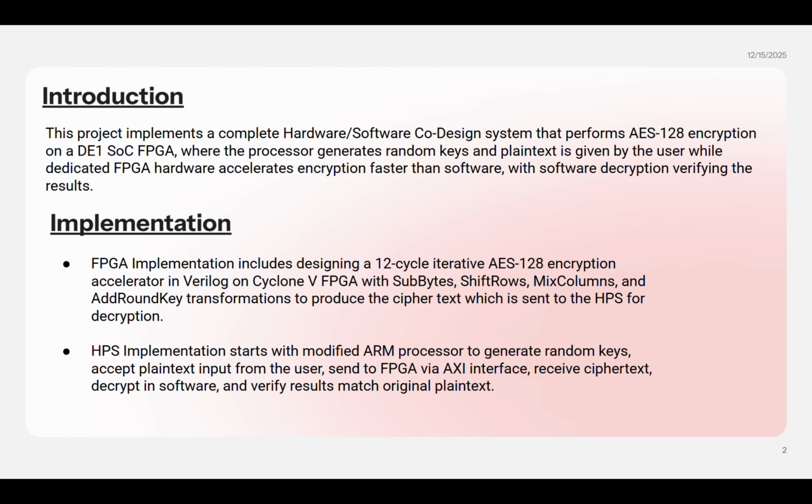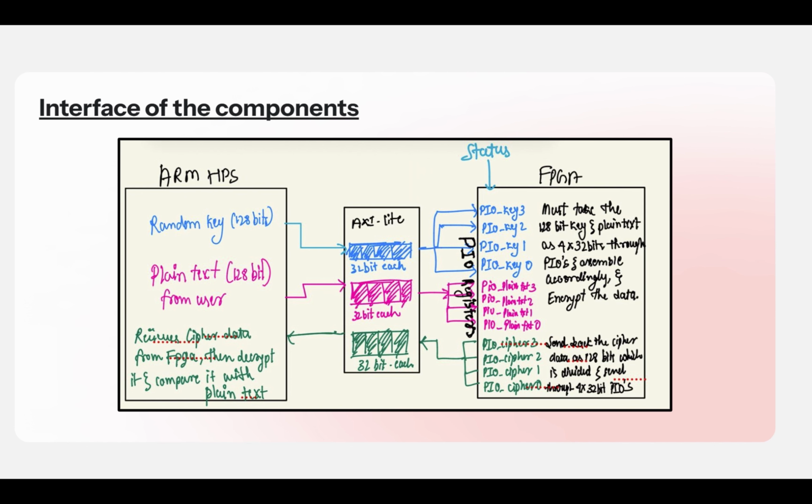Basically, the whole process starts off with our HPS taking the plain text, 128 bits of plain text or 16 ASCII characters in our case, and then it generates a key by itself. The HPS sends this plain text and key through the AXI Lite bus communication on our board to the FPGA, which does the encryption and sends it back to our HPS for decryption. So this is the overall view of what needs to be done.